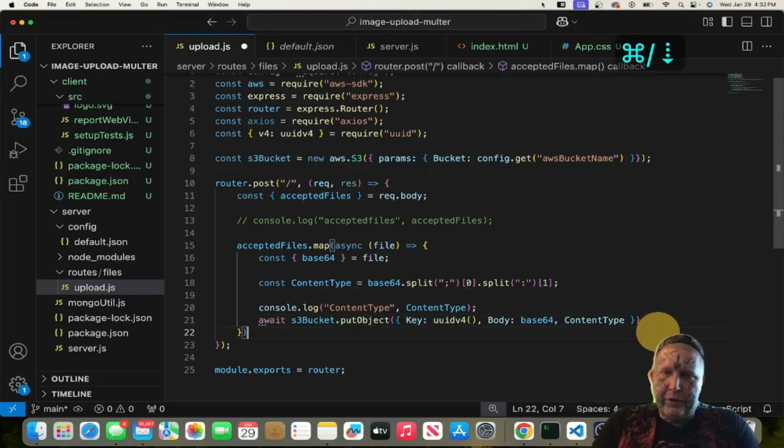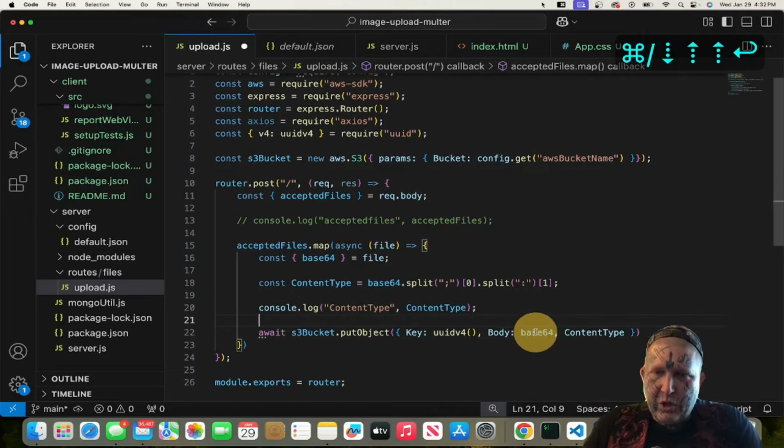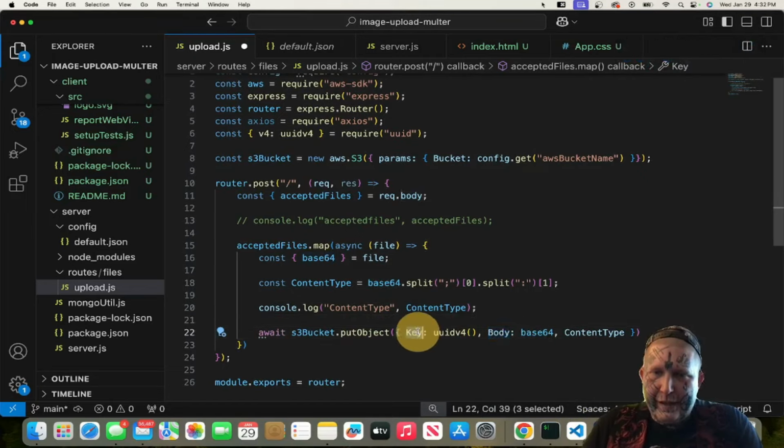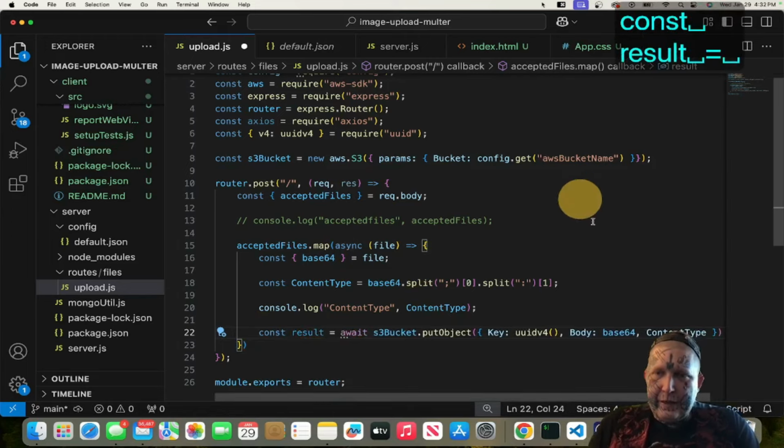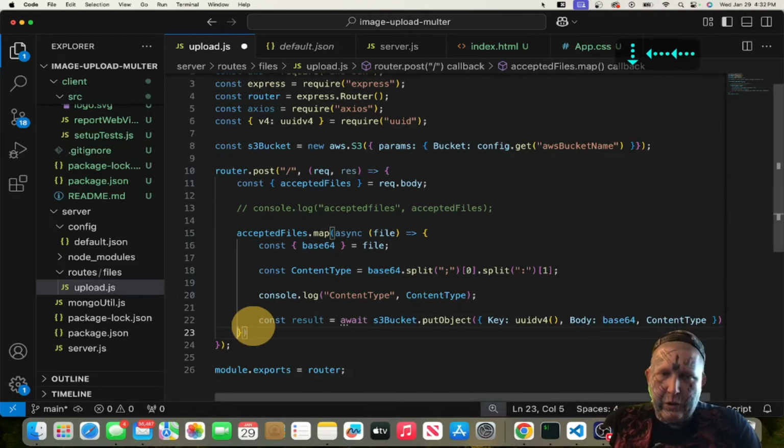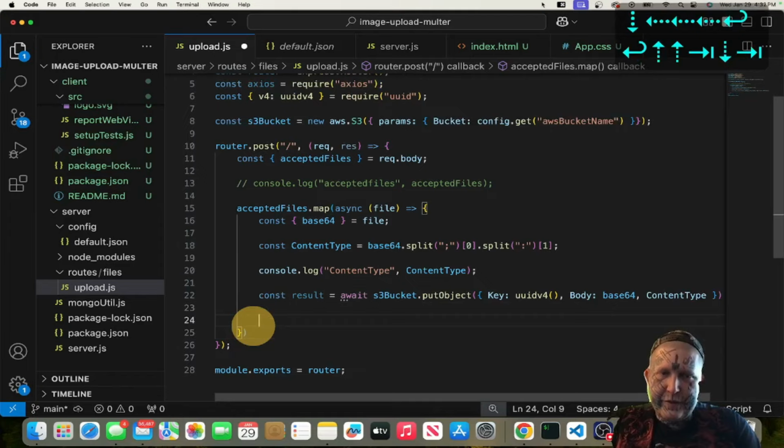Now let's try uploading this. Now that we have our content type, we have our body, we have our ID. Let's just do const result, and then let's log that result to see what that does.